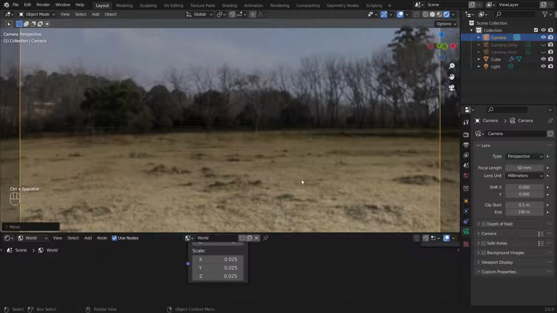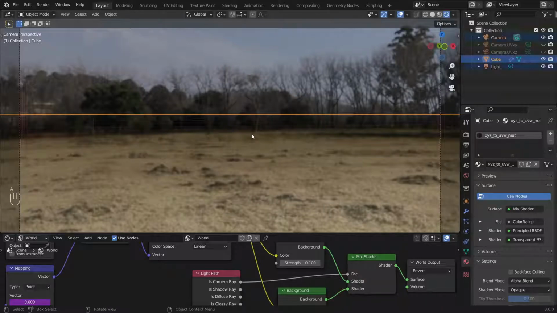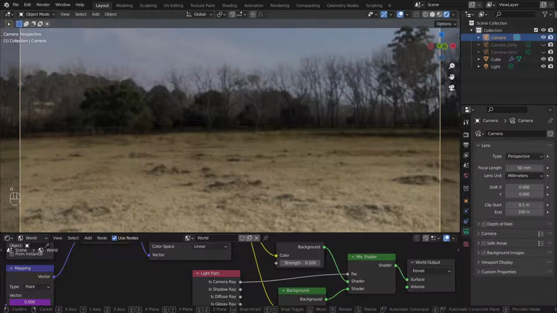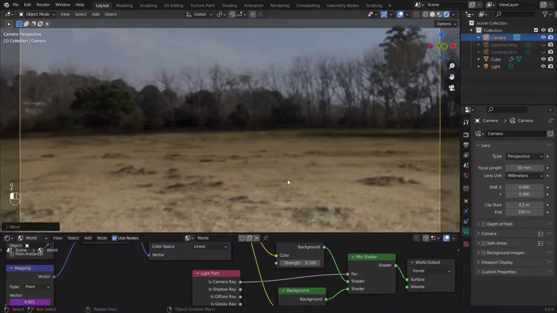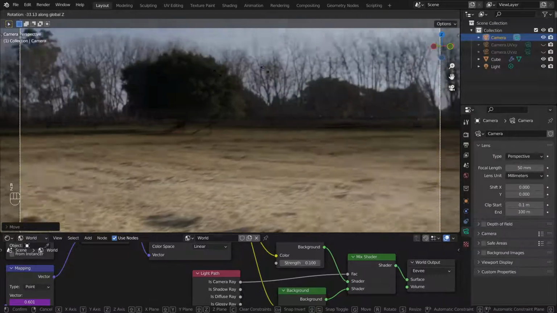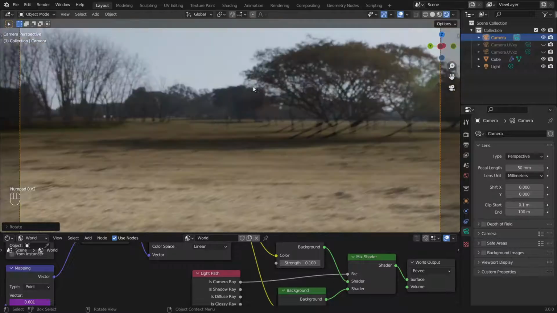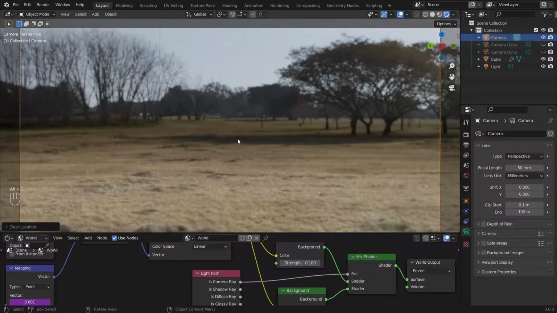And using XYZ to UVW with an environment texture on some geometry, a simple plane. That's all you need. Now that we can move our camera around, we can even move it around in the X direction, the Y direction, rotate it around. You might say, why would we do all this? Because we could just use a shadow catcher. Let's see how much better the shadows are with this option.